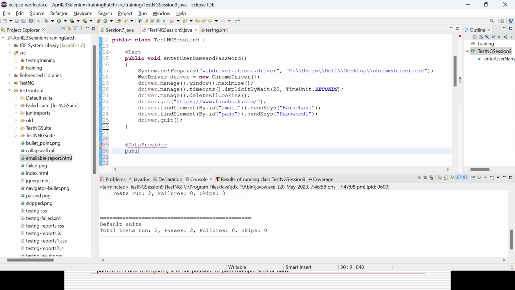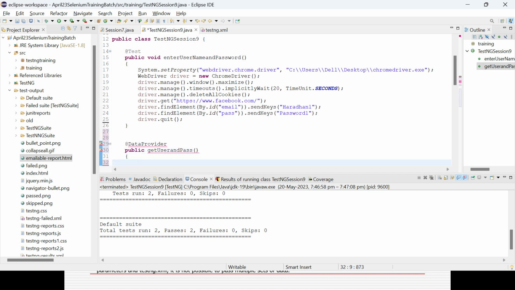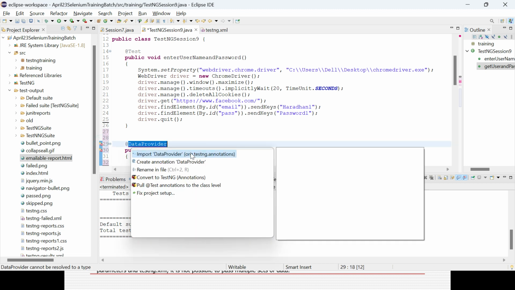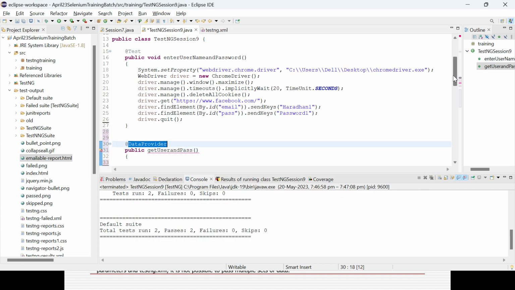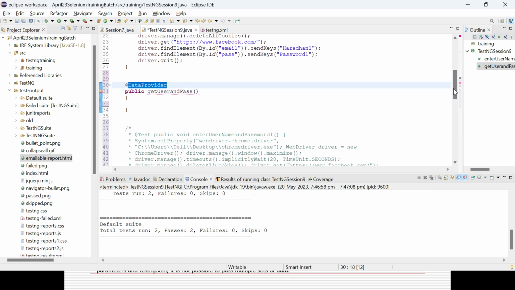Say public. I am not giving a return type now. The method name is getUserAndPassword, like that. And that is the method name. Now I need to import that DataProvider, which comes from TestNG, org.testng.annotations.